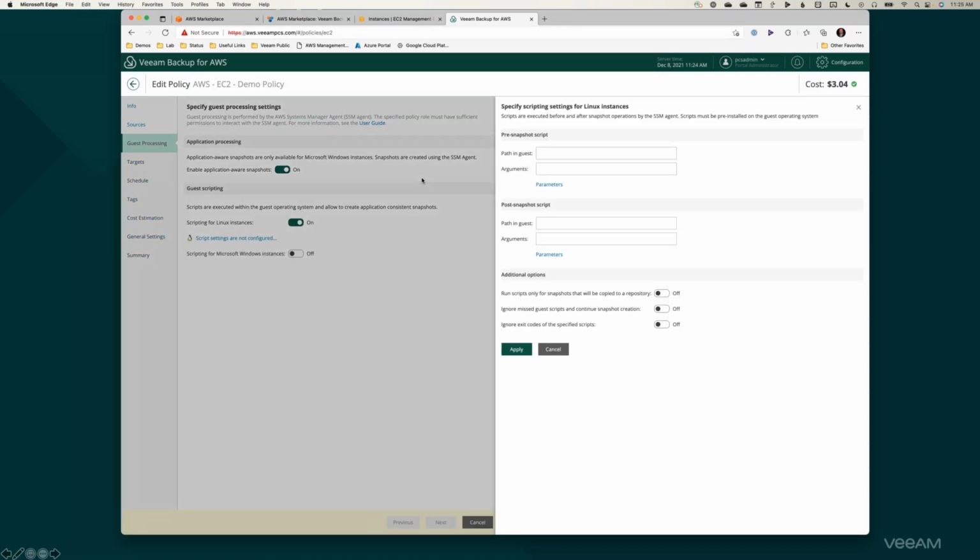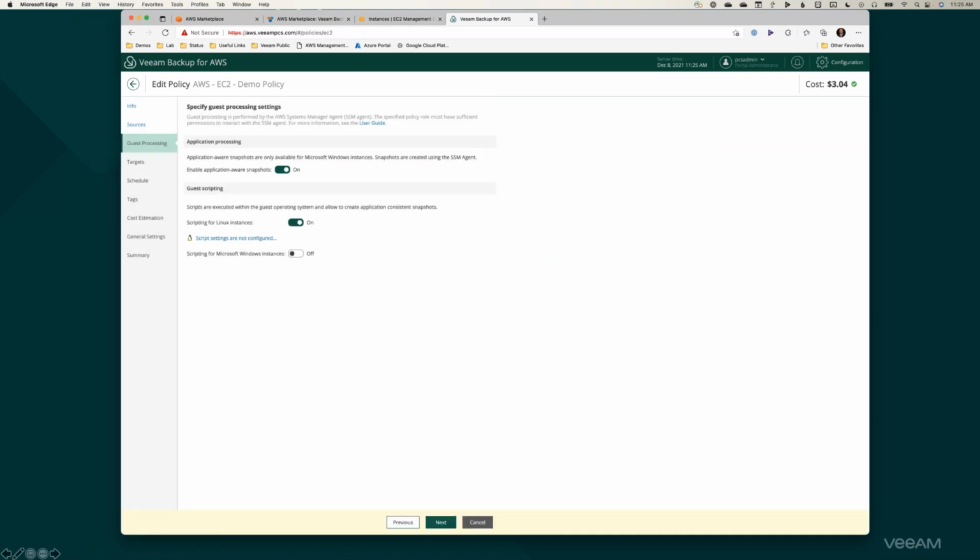Then guest scripting options. This is particularly useful for Linux. We can call a script in the guest OS before a snapshot and after a snapshot. So we can say, let's stop or pause this process, and then let's restart or resume that process after the snapshot's completed. That way your snapshot and your backup is in an application consistent state.